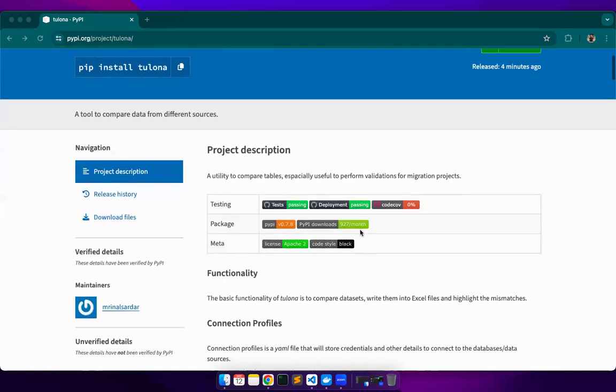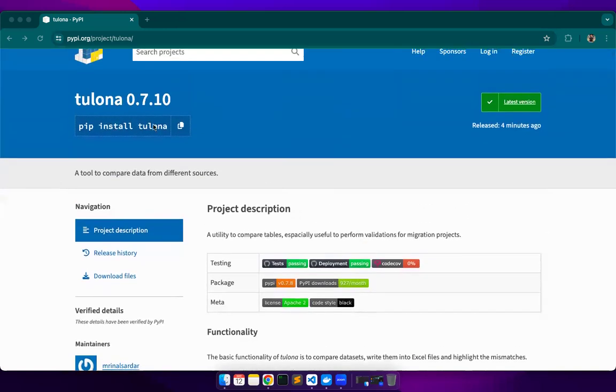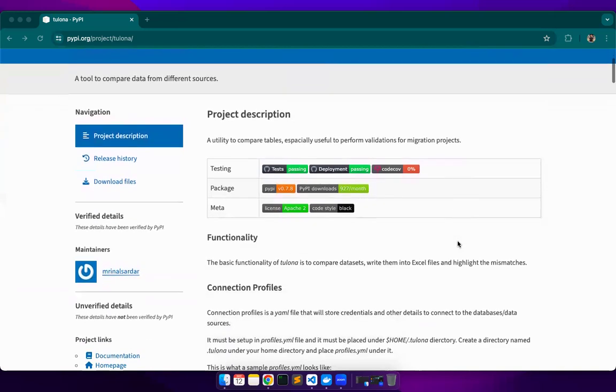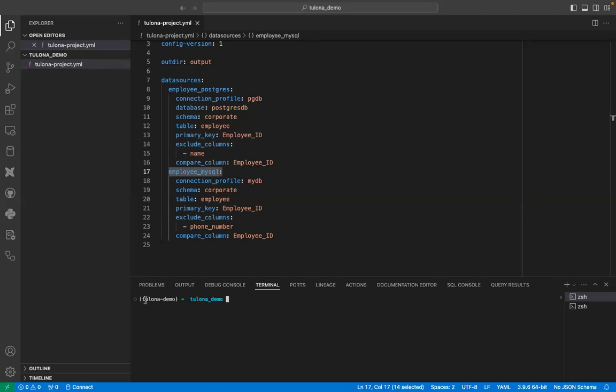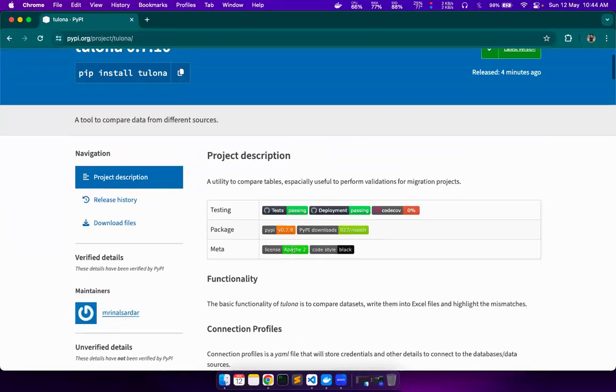Okay, setting up Tulona is just installing Tulona, the Python library, by executing this pip install command in your Python environment, and then we will move to the setup. I have created an entirely new Python environment. I'll just do pip install Tulona. This will install the library for me. While this installs, we will just look at how to set it up.